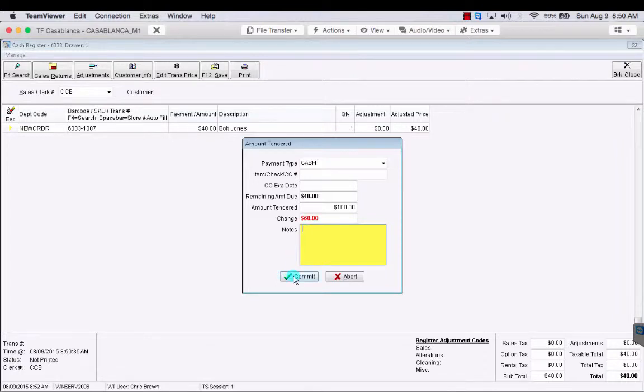By hitting commit, it will go ahead and print out a payment receipt that could be for $40 that could be attached to his rental contract. On the payment receipt, you'll notice now it says $40 payment, and it would give you a balance due of $135 because Bob Jones's rental was $175. Those two receipts could be stapled together for the appropriate receipts for Bob Jones.